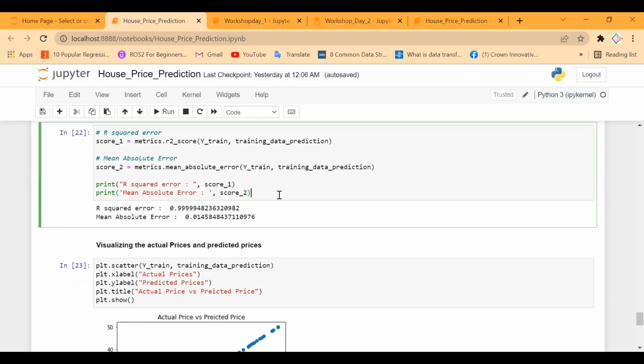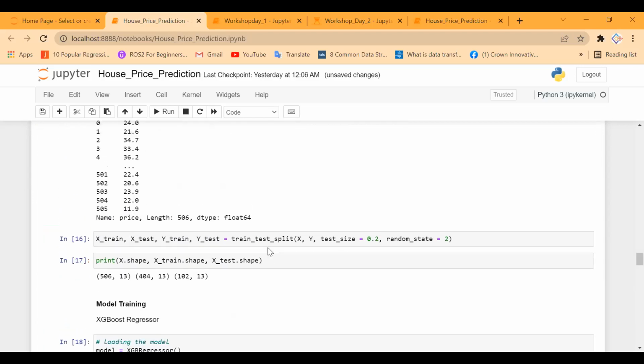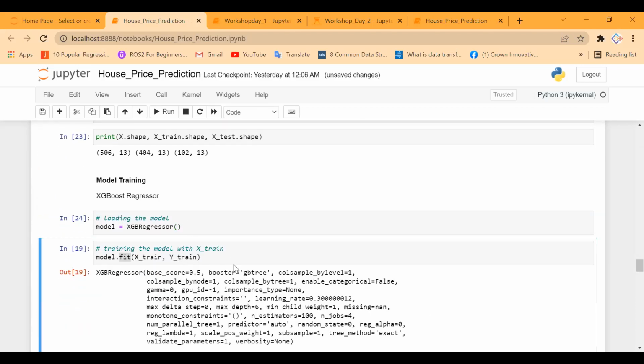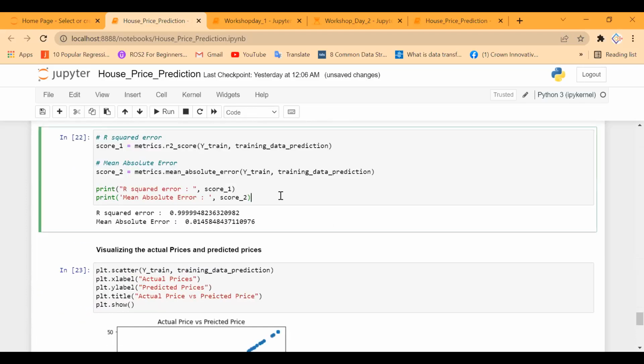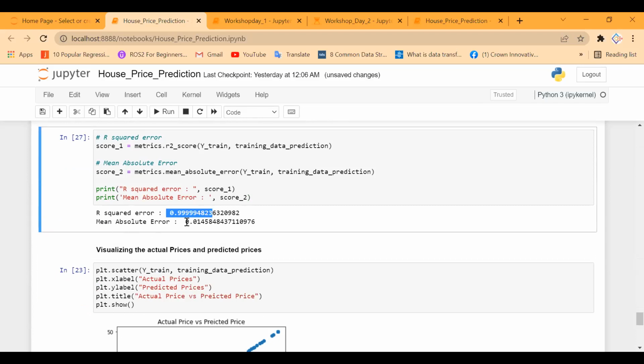Our output is this. Okay, I'll run everything, then only it will give you the proper output. See, this is our R squared error, and this is our mean absolute error. It's giving almost 0.99, which is very high, and the mean absolute error is also good and fine. That's why our model is accurate.